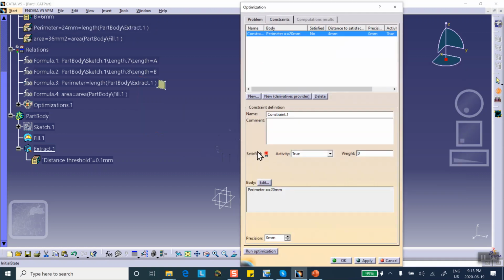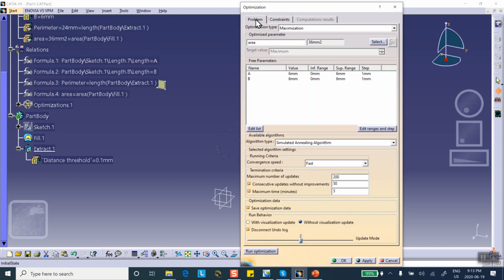Okay. Now, by the way, notice that in the constraints tab, this says the constraint is not satisfied because I believe my A and B were 6 and 6, right? And 2A plus 2B is 24. The perimeter based on 6 and 6 is 24. Therefore, I want it to be 20 or equal to 20. I'm going to come and talk about this later on, by the way. Now, let's go ahead and go to the problems tab, and I think we are good.